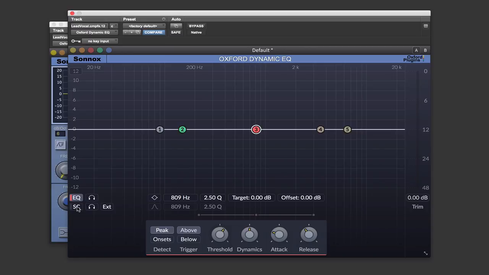Each band has its own separate set of controls, indicated by color, and you can enable or disable the bands from here. You can monitor them or solo them, so you can listen to exactly what it is you're EQing, and you've got separate sidechain controls underneath.